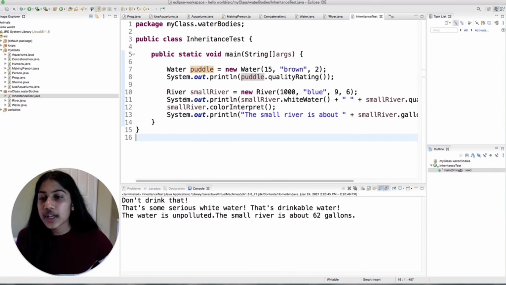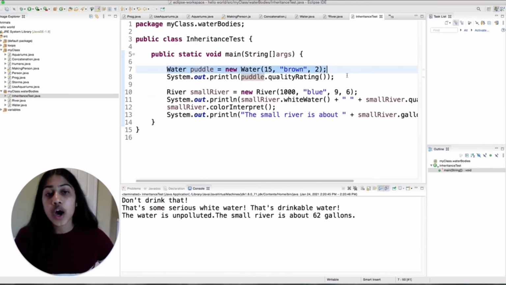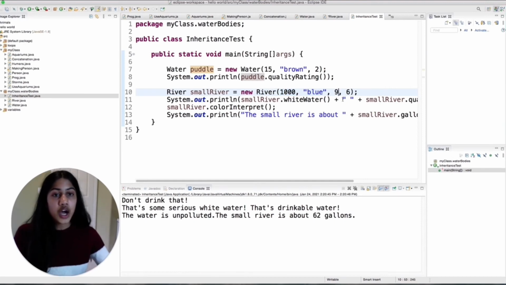Now to go to the inheritance test class, and this is basically where I just print out the stuff, invoke them, and see. I make an object of the class water, and I'm giving it 15 cups. It's brown and the quality is 2, and here it says don't drink that. Perfect. And then I make an object of the class river. It's 1,000 cups. It's blue. The quality is 9, and then the speed is 6.